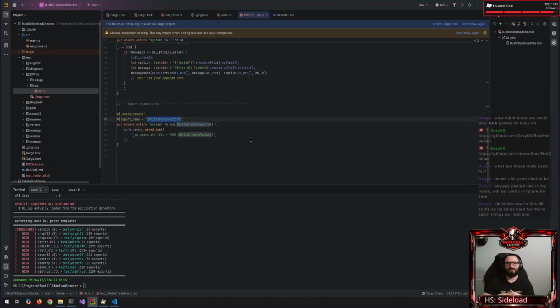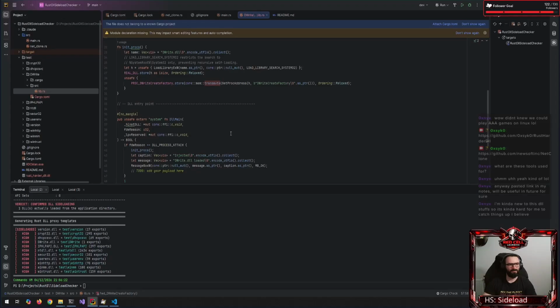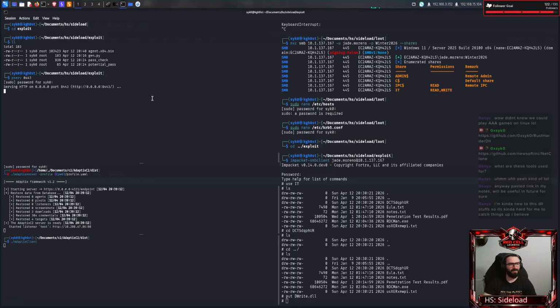What NetClone does, it will copy those exports to the malicious DLL while keeping the reference and pointing to the original function in the DLL from system32. Hopefully that makes sense. Let's see. Did we actually get a callback? No, not yet.